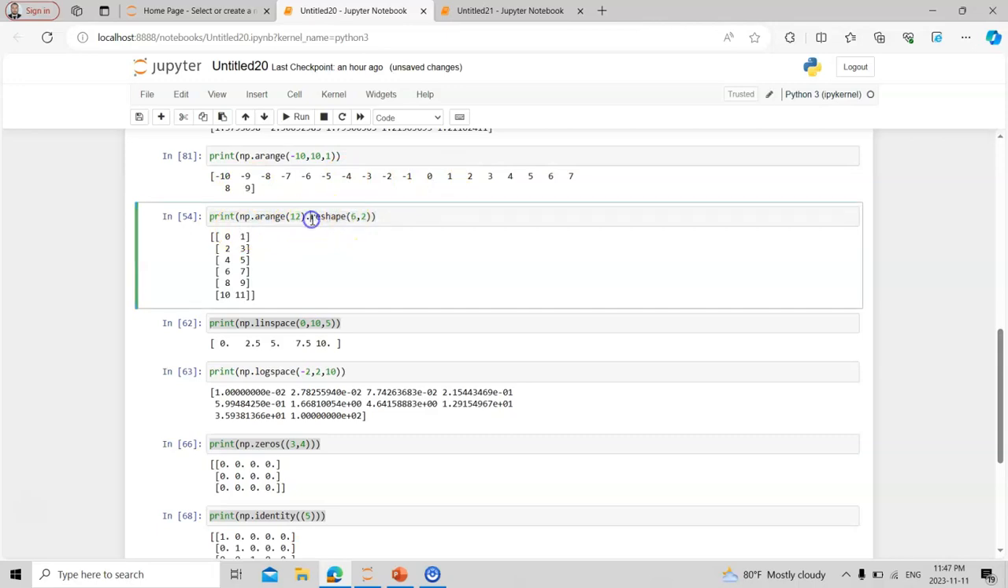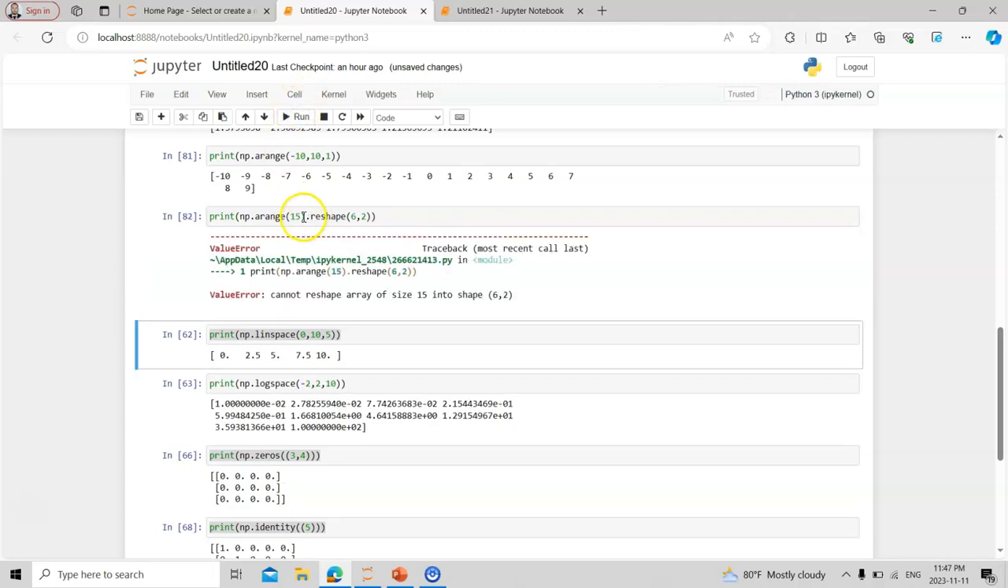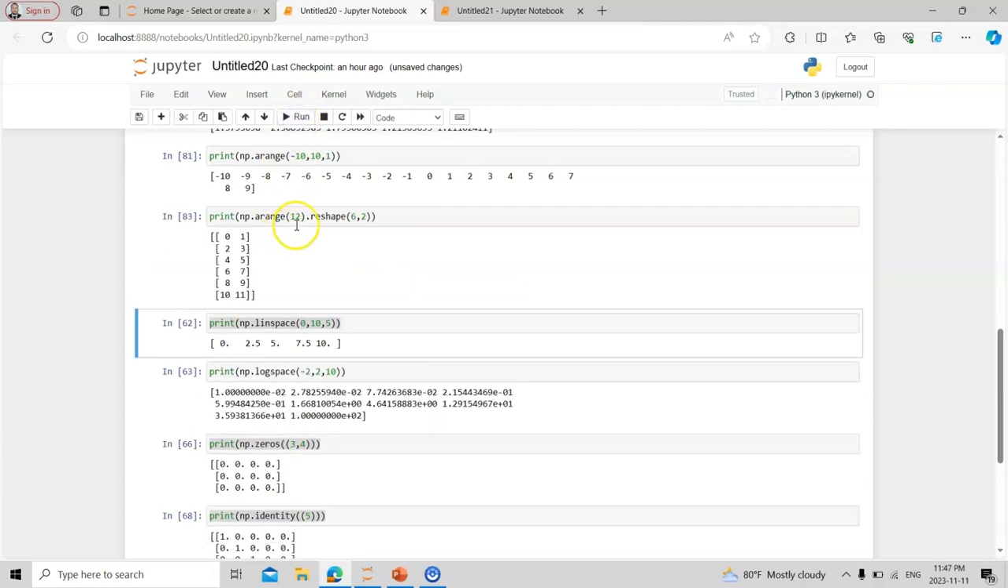Now here is another example of arranging. For example, I need to arrange 12 numbers from 0 to 12, or if I change it to 15, let's see how it works. Okay, so there is an error, right? I will tell you why this error comes. So this is okay now.